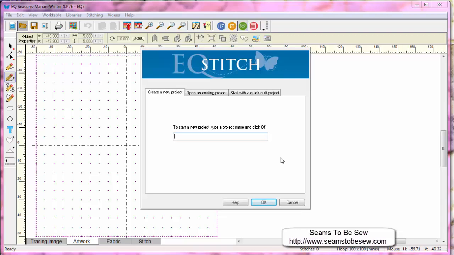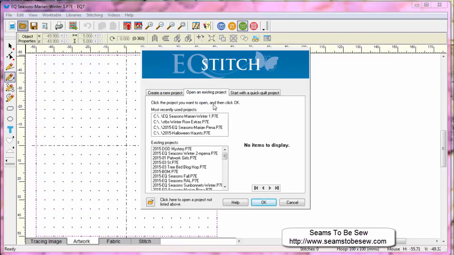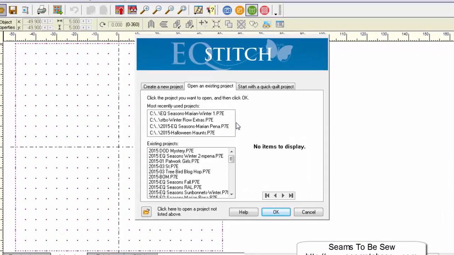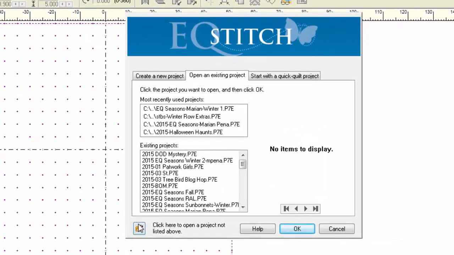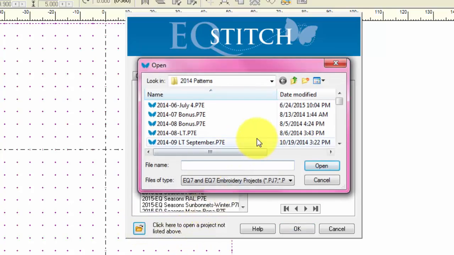When you open Electric Quilt, after you see the tips window, the first thing you're going to see, and it always pops up, I don't even think there's a way to turn it off. You could just click cancel if you wanted out of it. But you can either start a new project or you can open an existing project. This is where you would open project files as well. You would just simply click here to open a project listed above.